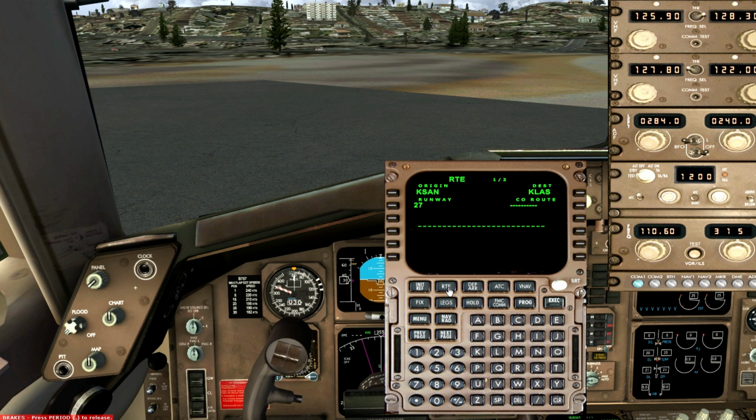And back to our route. Looks good. Departure arrival, San Diego departure. We're going to do the Pebble 4 departure, and the transition is going to be Sierra X-Ray Charlie. And runway 27 looks good there. Back to the route. Back to our departure arrivals.